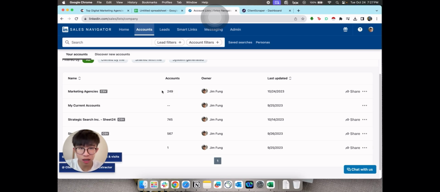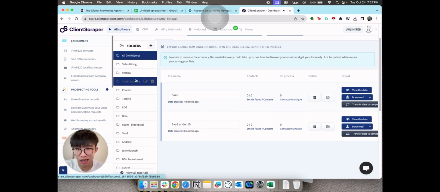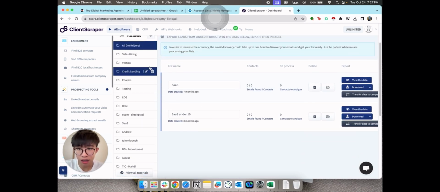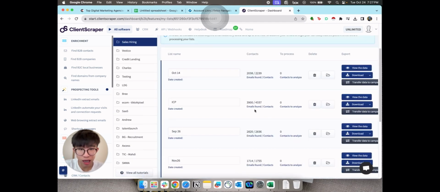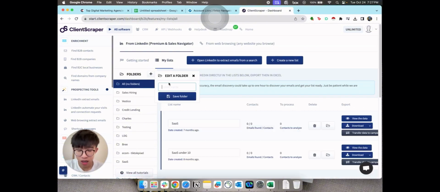It has uploaded. What you want to do is, before we start scraping it, pop into Client Scraper and create a new folder just so it's a little bit more organized. We see all of these that I have scraped in the past. Right? We have done this process a lot over the past few months. Let's just create this as marketing agencies.